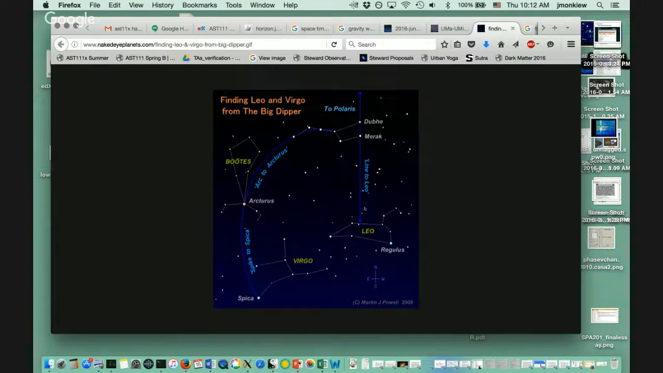I actually think that Leo and Virgo are kind of setting when the sun goes down. When the sun goes down and it gets dark enough to see things, right now I think Leo and Virgo are setting because they're spring constellations. And so even in the southern hemisphere, that's going to be true, that Leo and Virgo will be setting for you because they're autumn constellations for you guys.